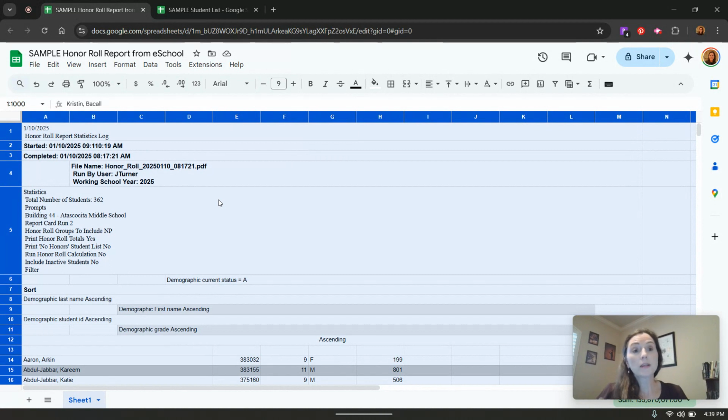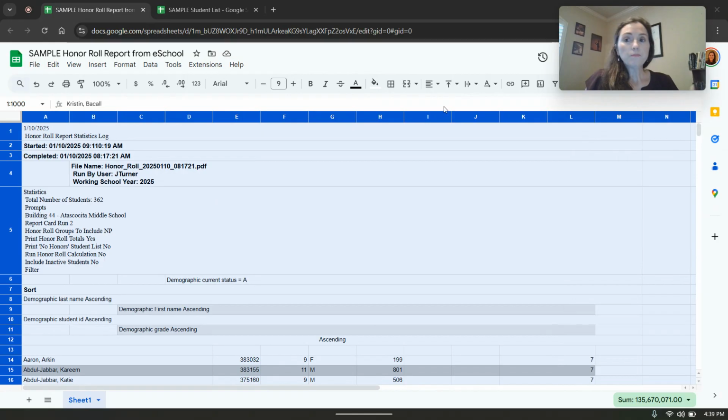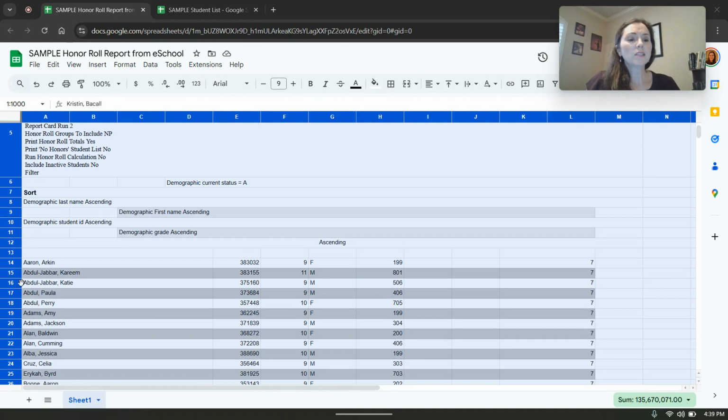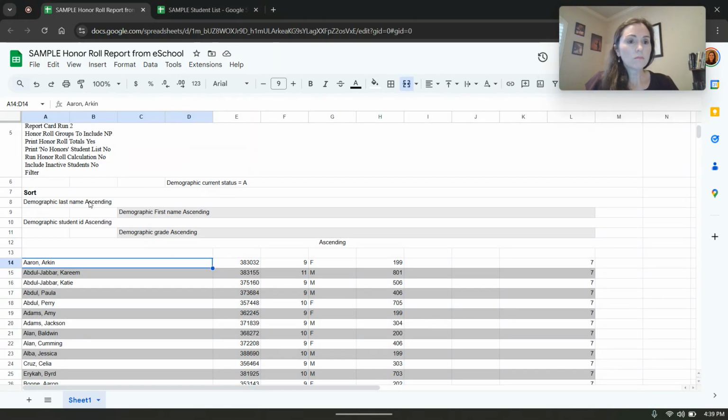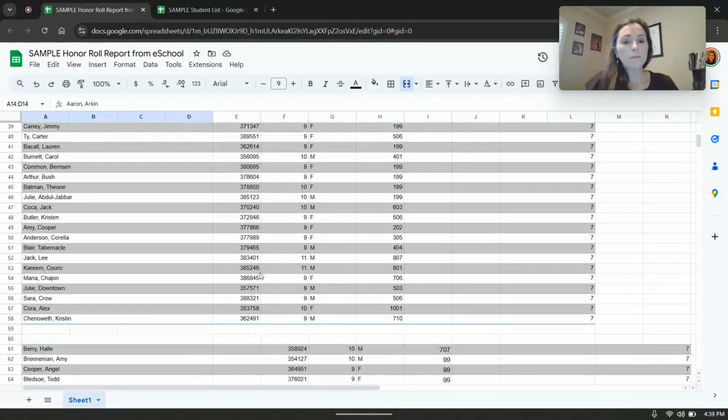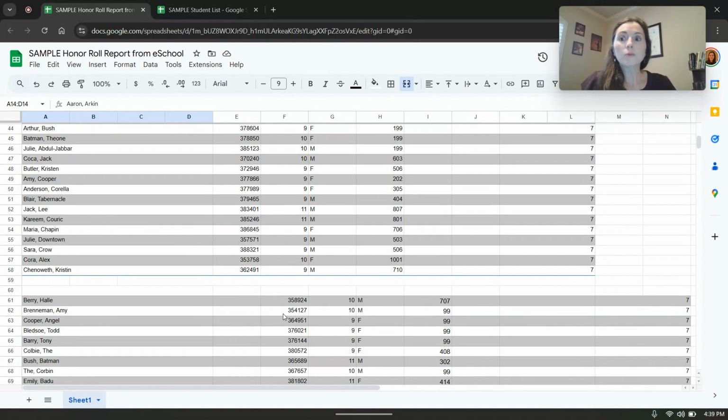You can probably download it from your SIS, and if it's like my honor roll report, which comes from eSchool, it's really not data friendly, in that whenever you download it, it does some weird merging. Like the students' names, it merges. You notice how all four of these columns are highlighted? It's merged over 4 columns. It also doesn't always put the ID number in the same column. You notice the ID number is in column E. Well, now it's in column F. So when you're trying to run data off of a report like this, it's not very user-friendly.